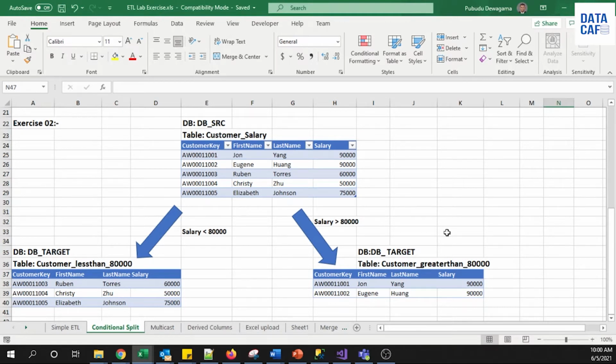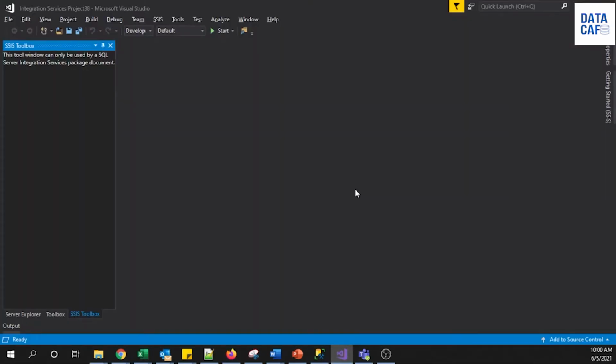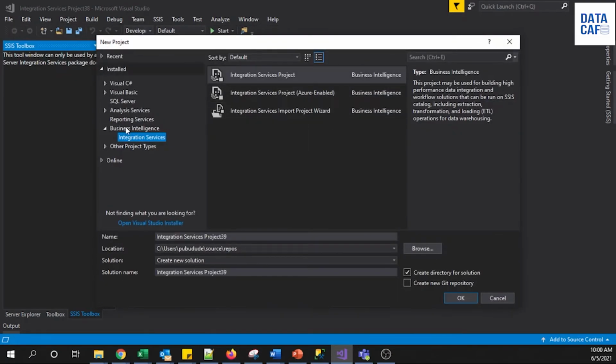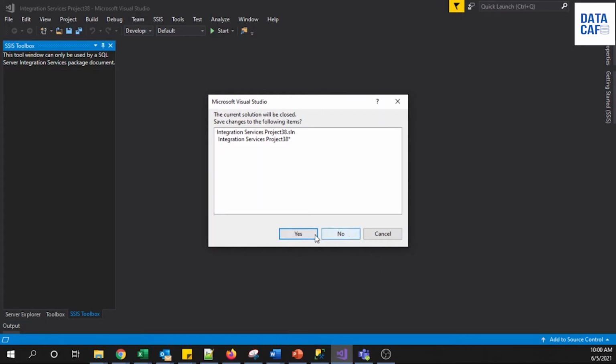Now we will develop the SSIS package. For this you have to open Visual Studio Data Tools and create a new SSIS project. Go to File and Project, then select the Business Intelligence area, the Integration Services menu, and select the Integration Services project type. I will give the name conditional split, and you can change the location, the solution and other details also.